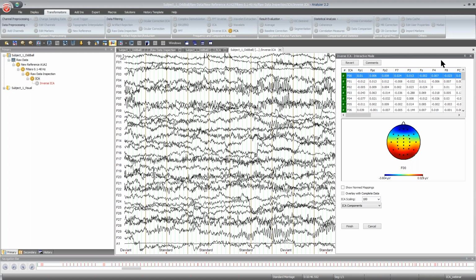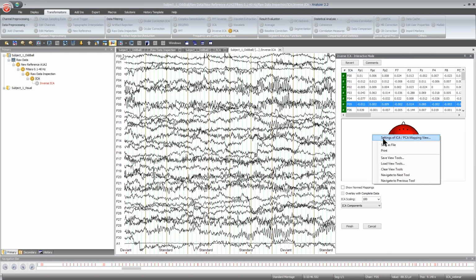Okay. Below the weights, we have a topography, and the topography shown here is the one of the component that I have clicked here. So if I click through them, it will change. And remember, we have only one topography per component. So this has nothing to do with the time window I'm looking at here, but this is for the whole time. And as usual, you can customize the view here by right-clicking and going into the settings.